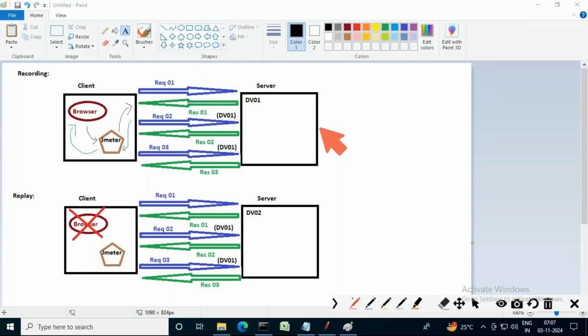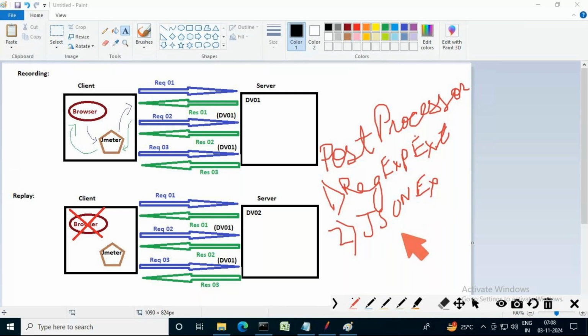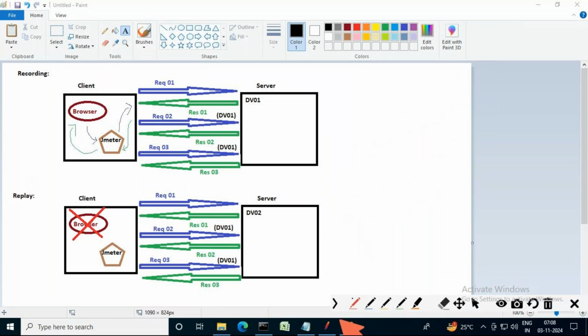Clear? Okay. So now we will see how to handle this. Correlation is done with the help of the JMeter element known as post processor. There are different post processors. One is the Regular Expression Extractor, and another one is the JSON Extractor. We'll see both of them. Any queries anyone till now? All of you understood this concept?